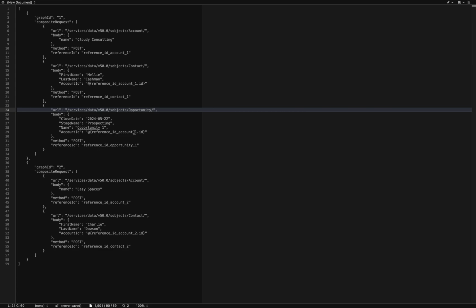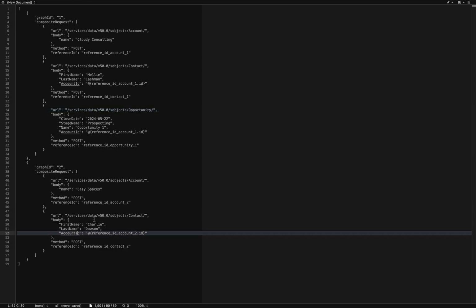After that an opportunity will be created using the same account ID. Now there is a second graph which is altogether different from graph ID 1. It is not going to use the same Cloudy Consulting. It has a different account, Easy Spaces, and it is going to create a new contact, Charlie Dawson, and it is going to refer to the account reference ID as the account ID to associate the account and the contact with the respective account. So this is the payload which I am talking about.